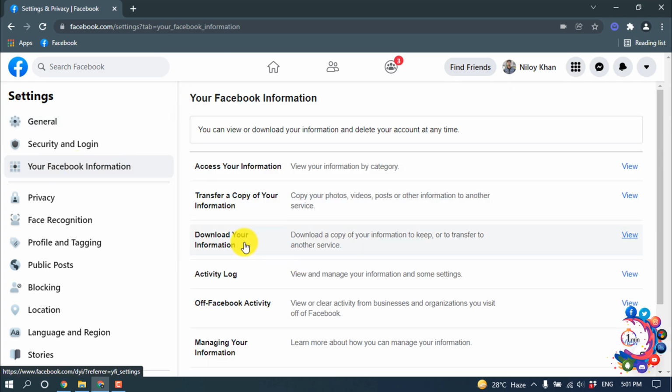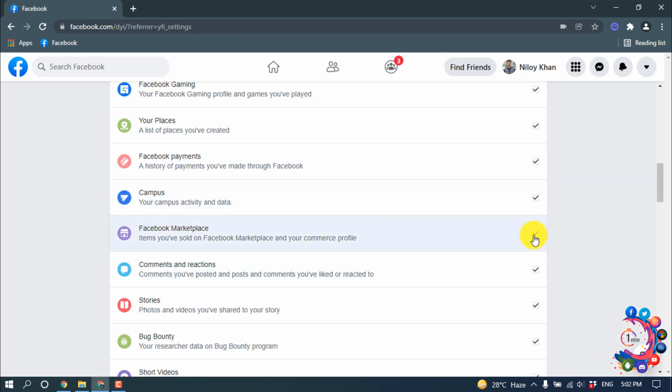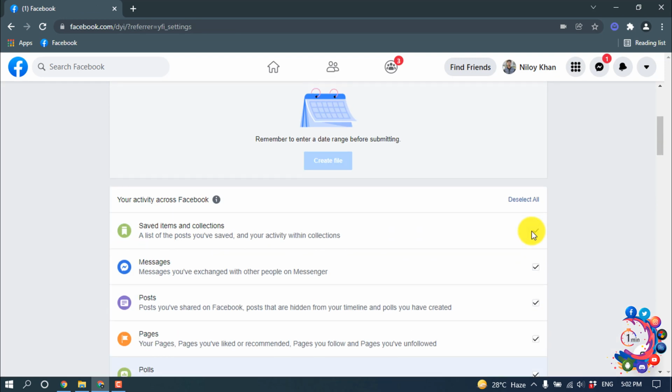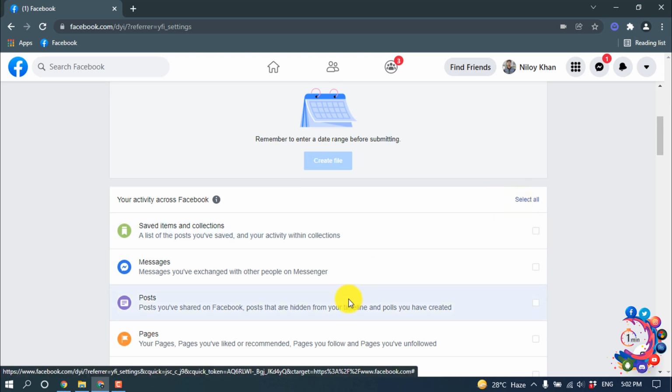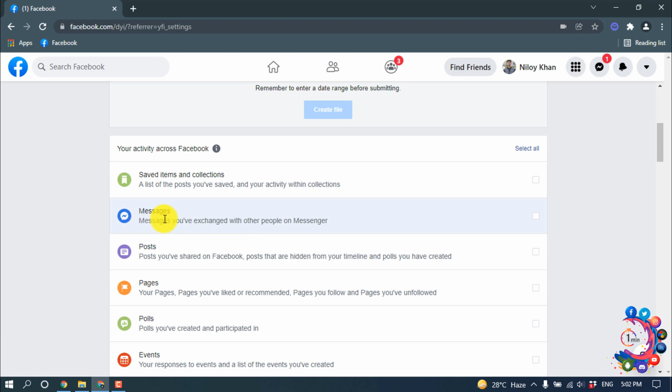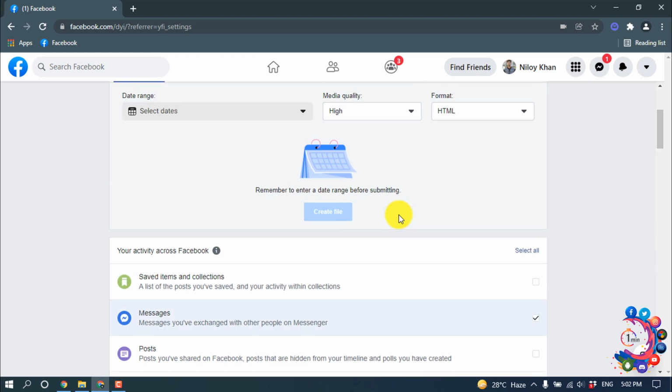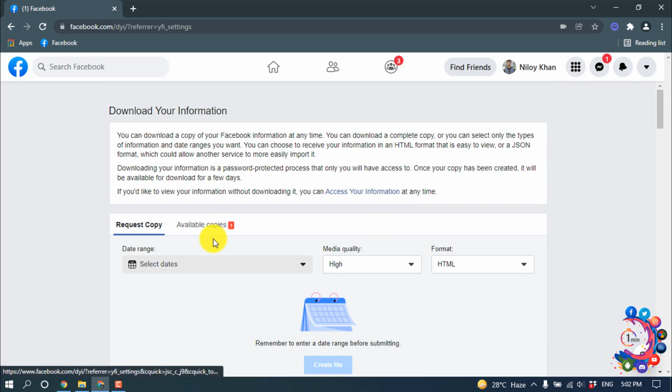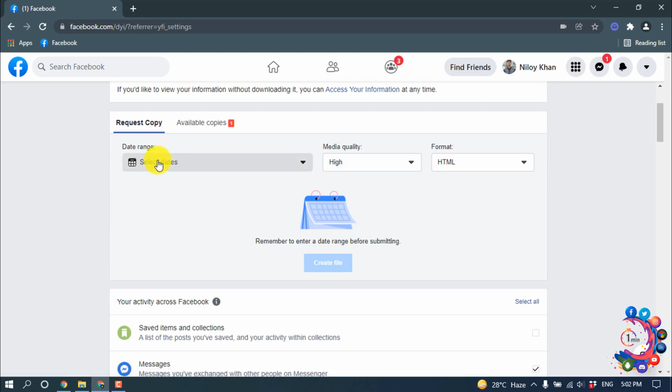and now click on download your information. And here we can see all these options are selected now, so we need to deselect all of these. So I'm clicking on deselect all, and now you only have to select messages. So I'm selecting this messages option, and now scroll up to the top, and here you can select the date range.